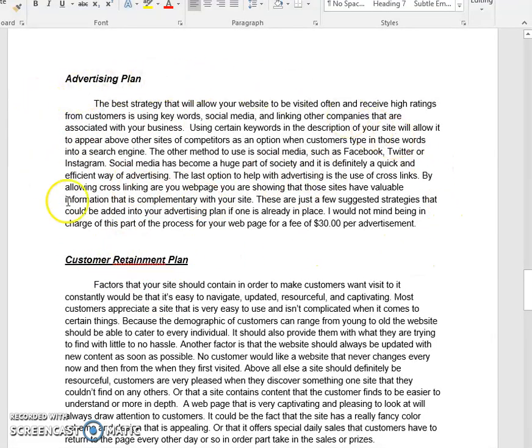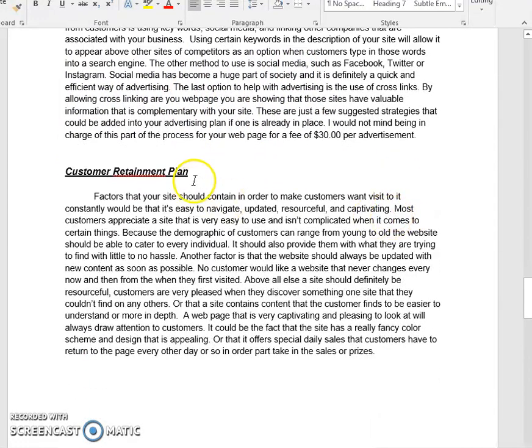Really what I want is a nice paragraph explaining how you're planning on advertising the website so that people will go there. You can do advertising in newspapers, billboards, social media. You can just explain a bunch of different ways. There are a lot of different ways of advertising, and you should recommend that.